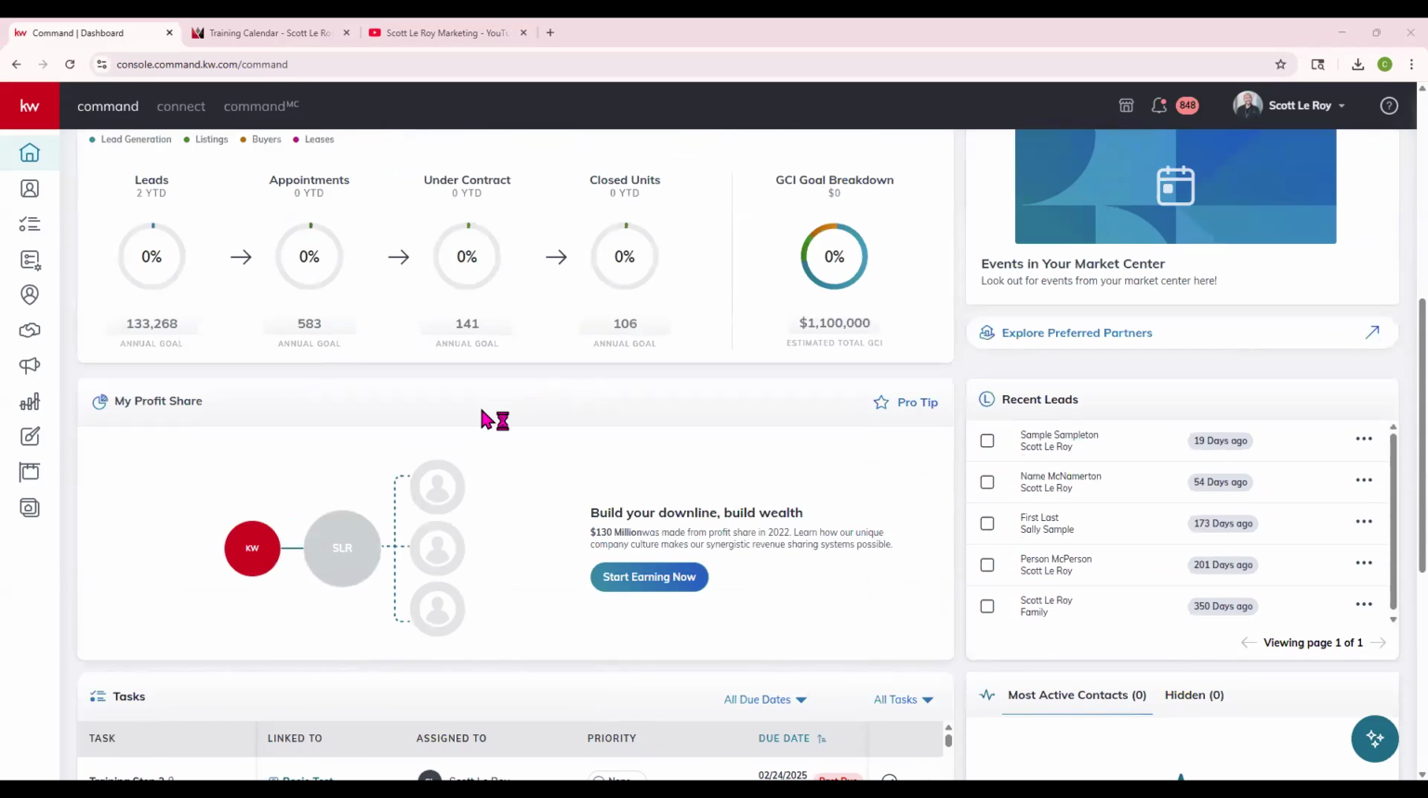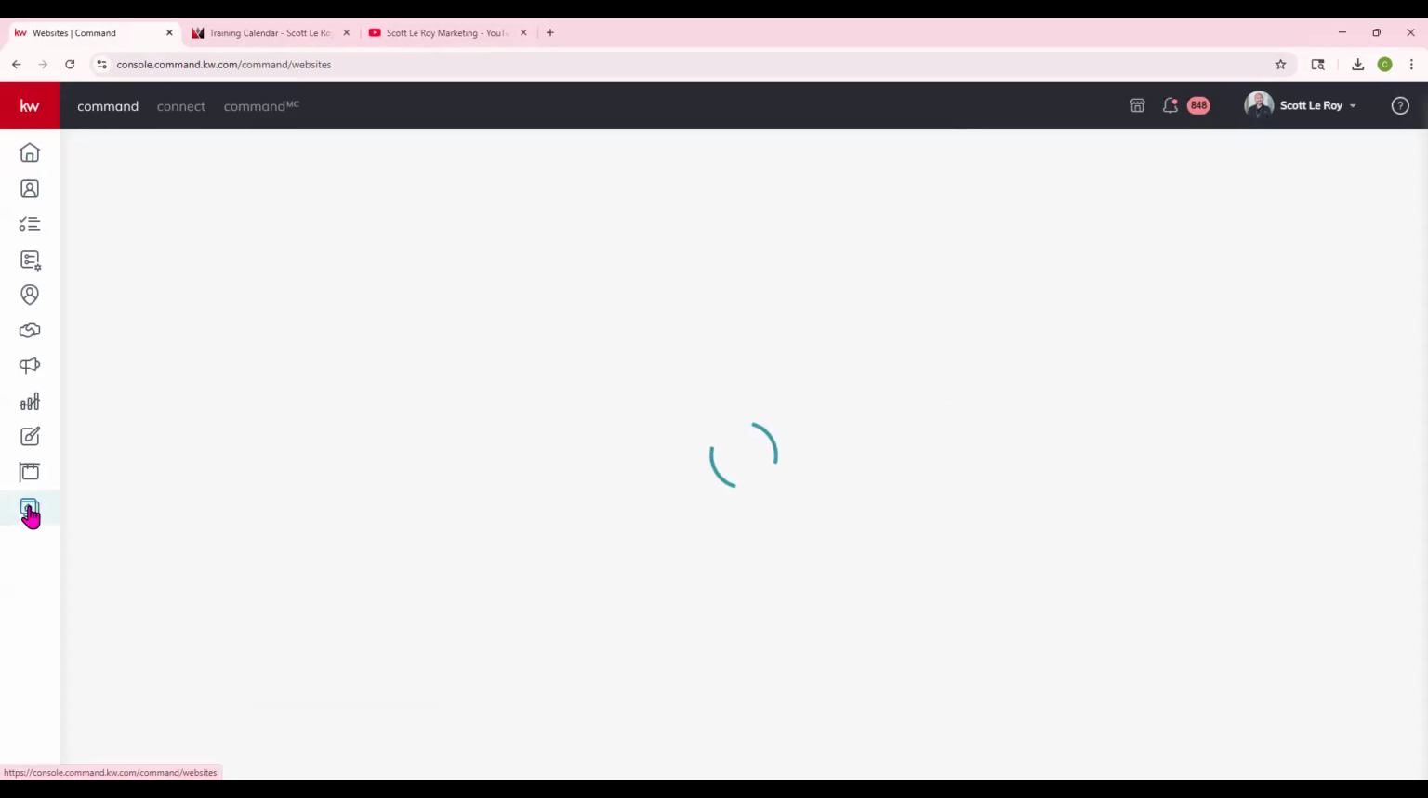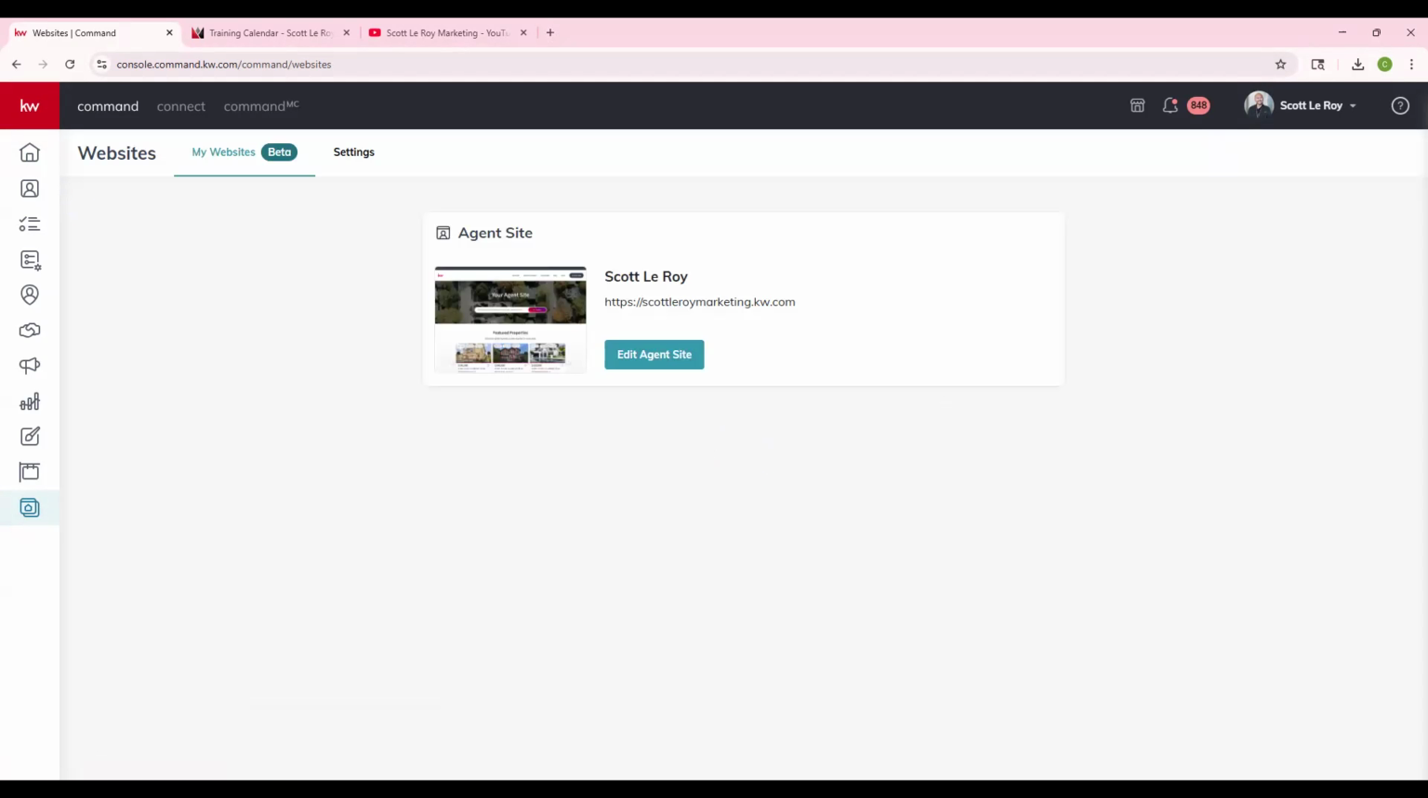So for this one, the first thing we want to do is head to the websites section of Command. You'll take a look at these icons on the left-hand menu. It's going to be the bottom one that says websites. We're going to head into that. Now, once we're there, we want to hit this Edit Agent Site, okay? So we're going to go ahead and hit that button right there.